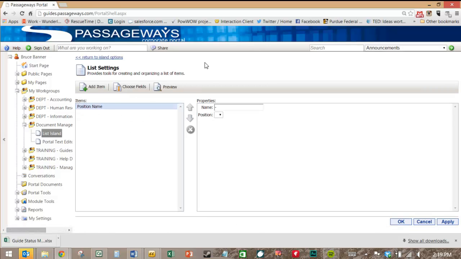And then you'll notice that we get to the list settings page. Now, one of the buttons here across the top is Add Item. And if we click that Add Item, you're going to see all of the possible items that you can add to the list island. And one of them, of course, is Document.